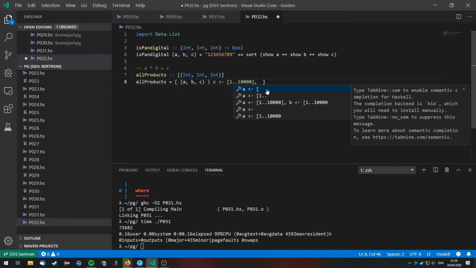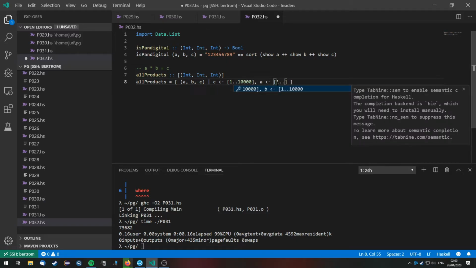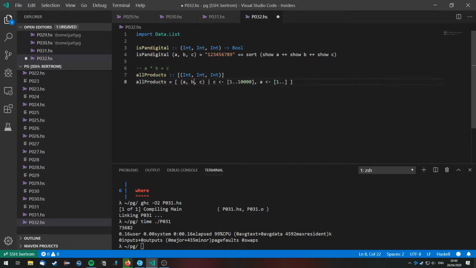Now we need to choose A. Now A can theoretically range from 1 to 10,000 as well, but A times another value B must equal C. So actually we only need to check values of A that go from 1 to the square root of C. Because if we were to go above the square root of C, then we would find duplicate values, where we choose some A that is larger than the square root of C, and would then have to choose B smaller than the square root of C, so that we can reach the final product of C.